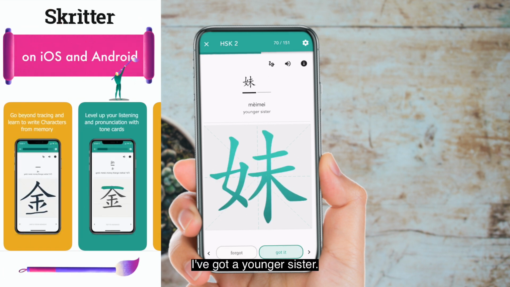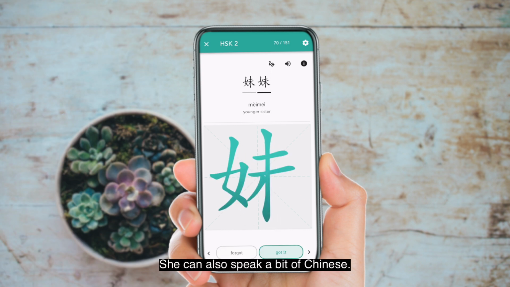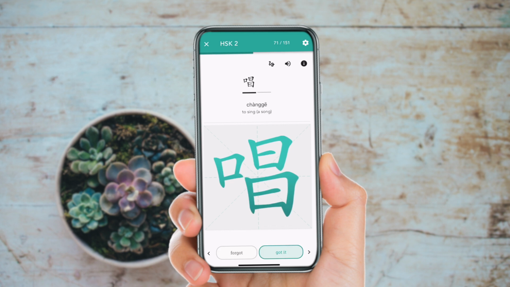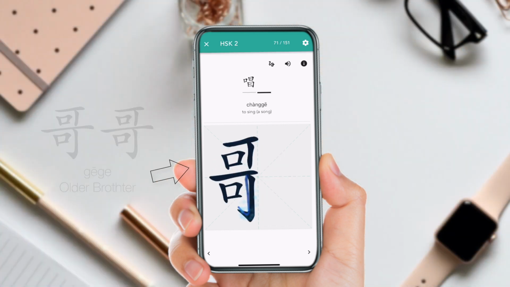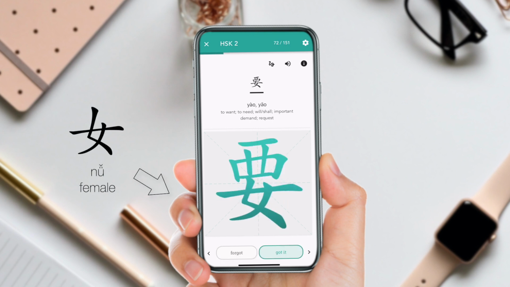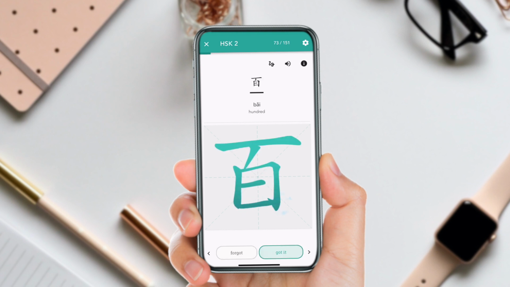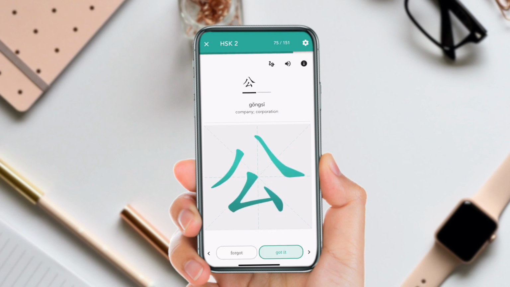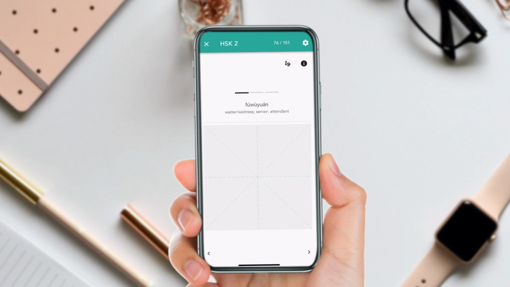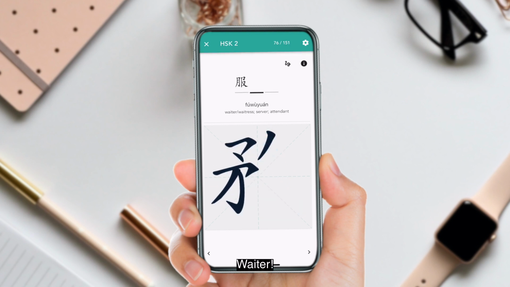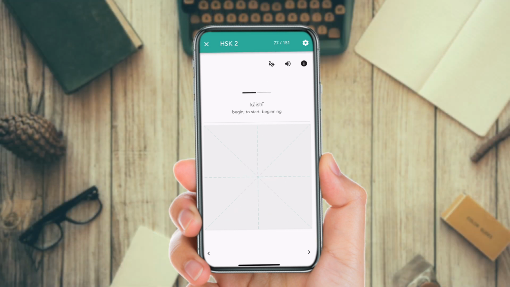妹妹, 唱歌. Mouth radical, and 歌 here: the left hand side is like 哥哥, and then we add the 欠 on the bottom. 百, 女, 公司, 服务员.